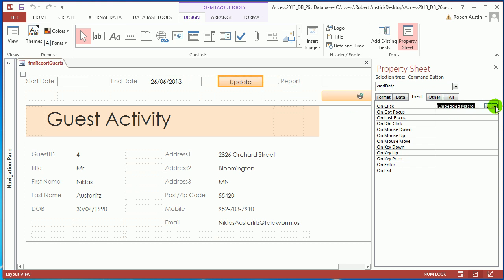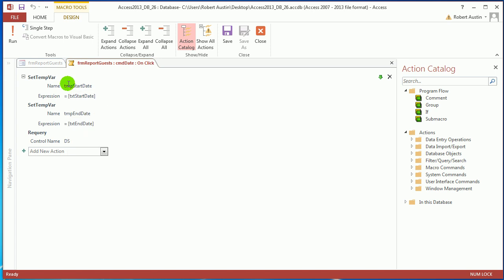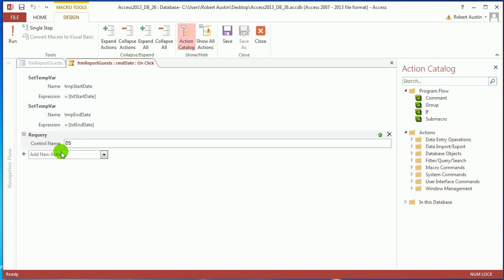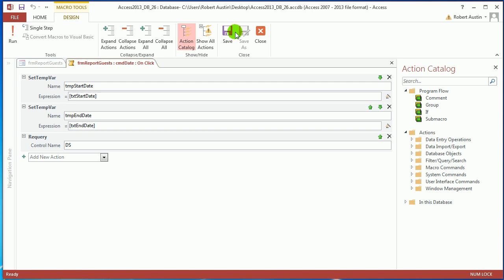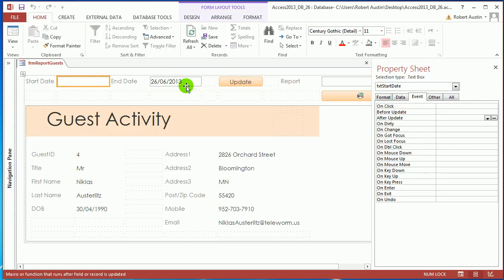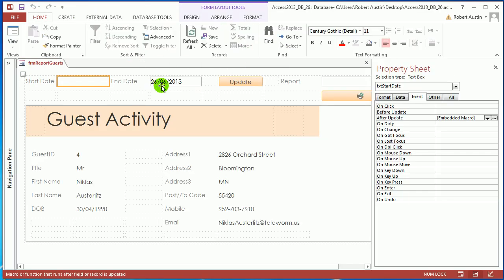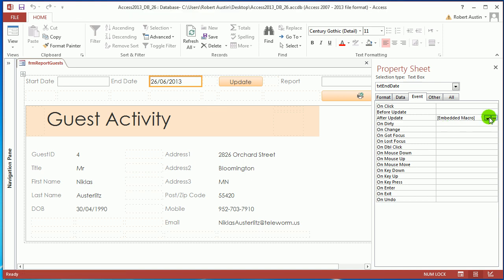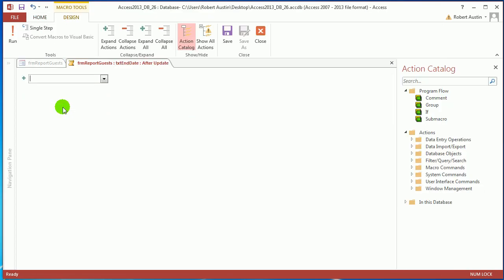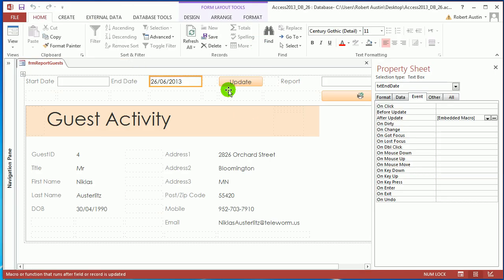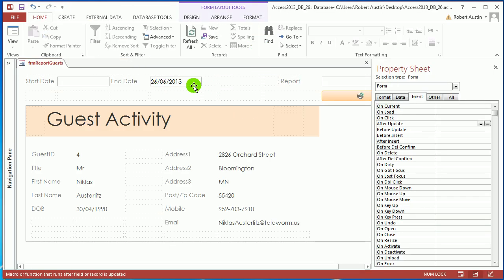So go to update and set temp variable, requery. Interesting. Okay, Control A, Control C, save and close. Click in start date or text start date, after update, macro builder, Control V, and end date. Delete that, Control V. So instead of having this button now, which I'm going to delete, we've put the events in the start and end date.